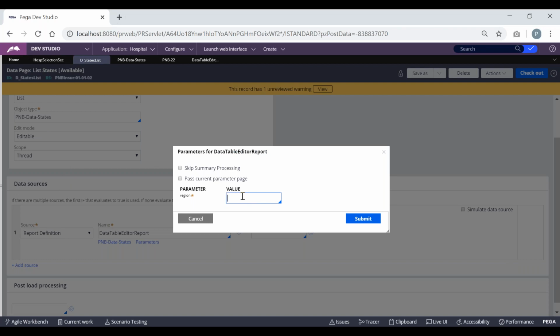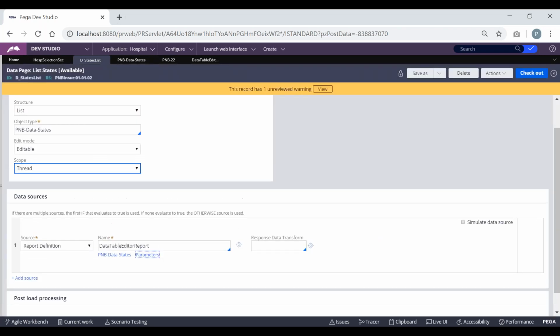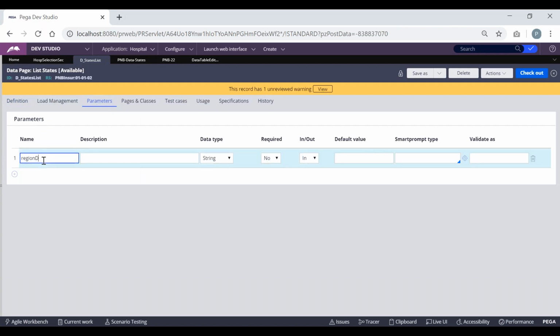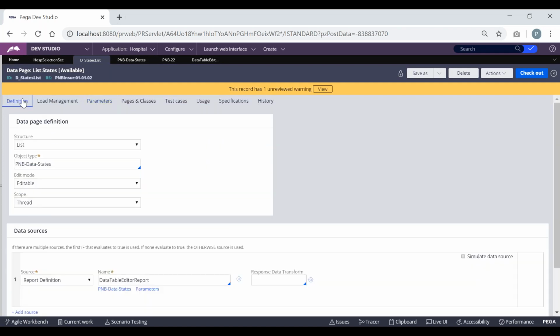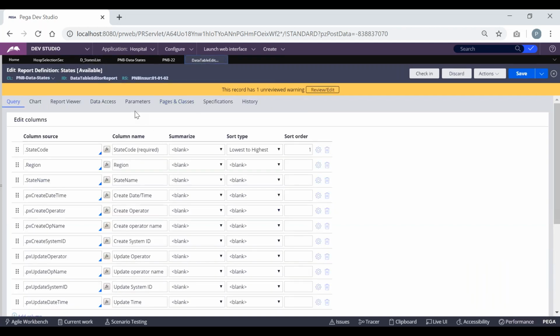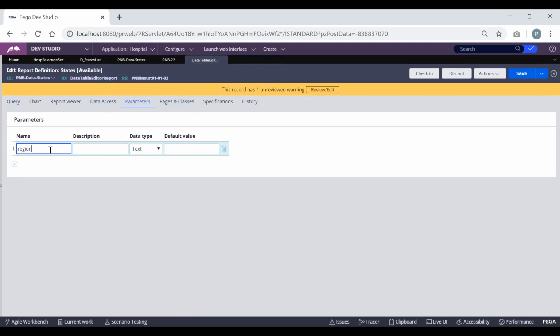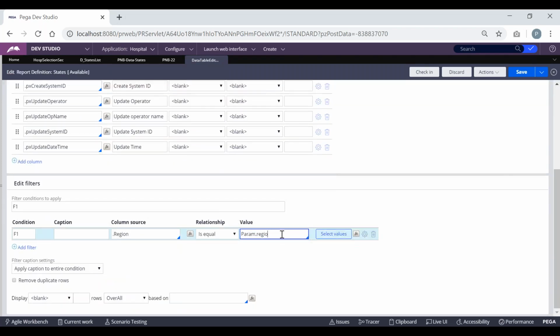What we have to pass here is the same parameter value that we are getting in the data page. For that, param dot region. This is the value we are getting in the data page. Maybe for better understanding, I'll give it like this, data page. It will be easy for you. And for this report definition, I'm giving it as RD. So I'm saving this.